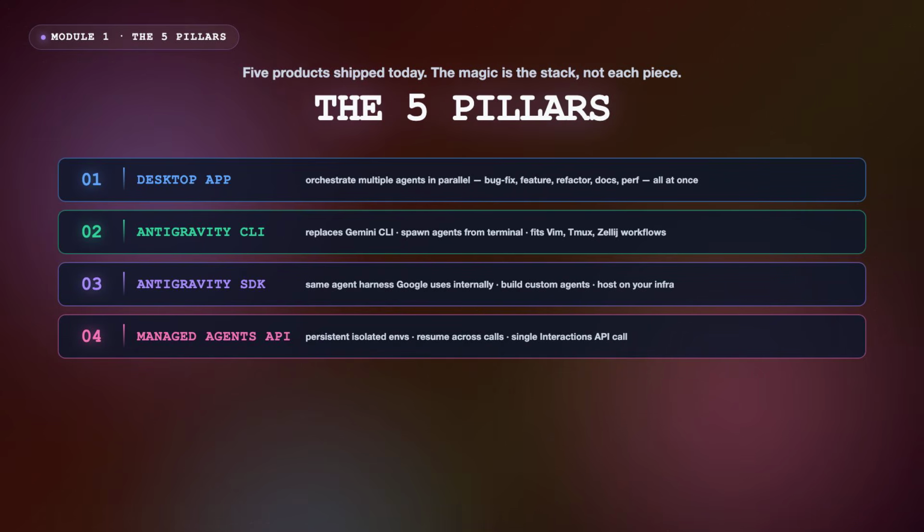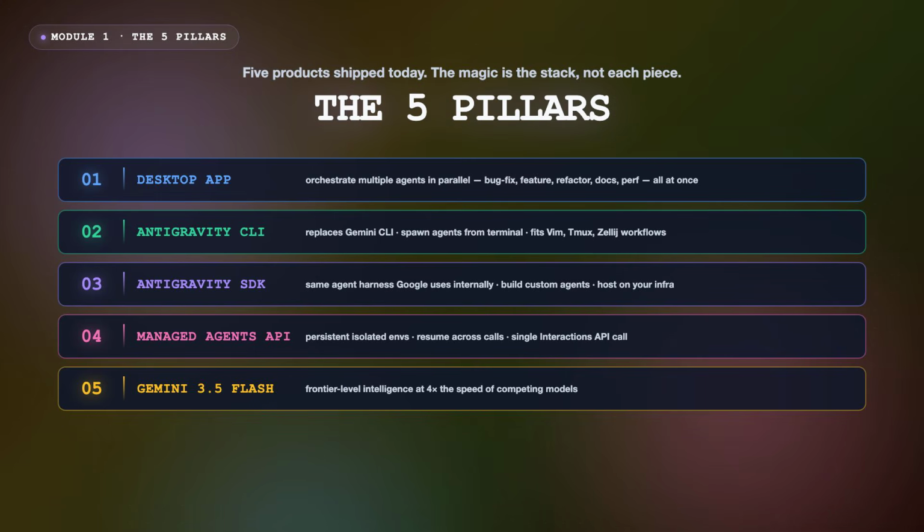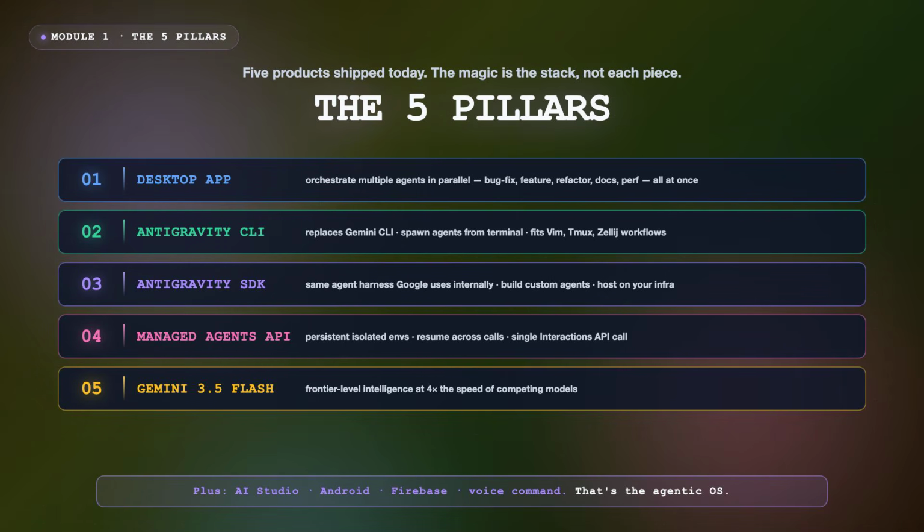Pillar 3, the Antigravity SDK, programmatic access to the exact same agent harness Google uses internally for its own products. Build custom agents. Host them on your infrastructure. Pillar 4, managed agents inside the Gemini API. Persistent isolated environments that resume across calls. Single API call deploy via the new Interactions API.